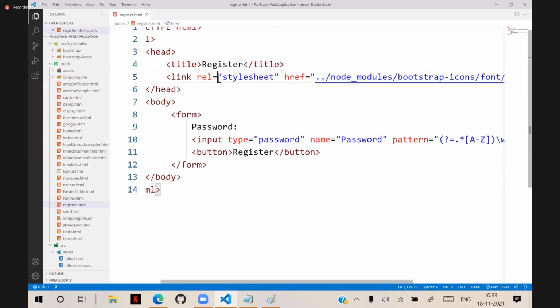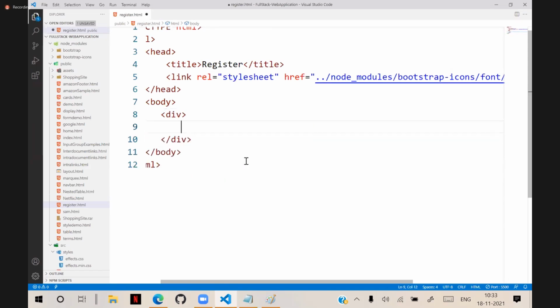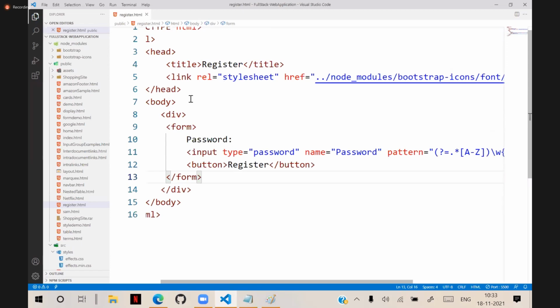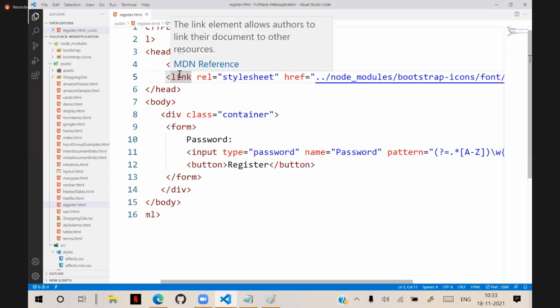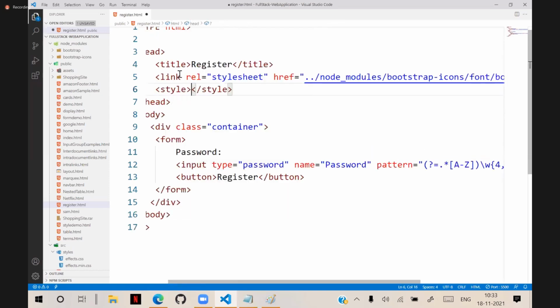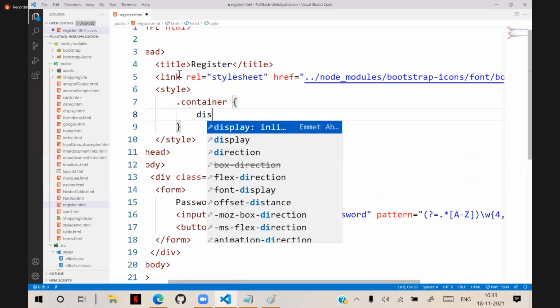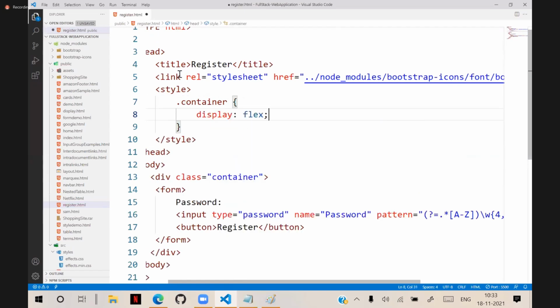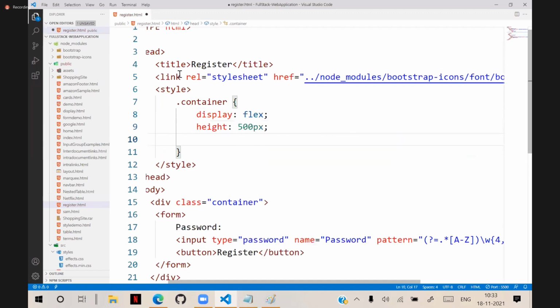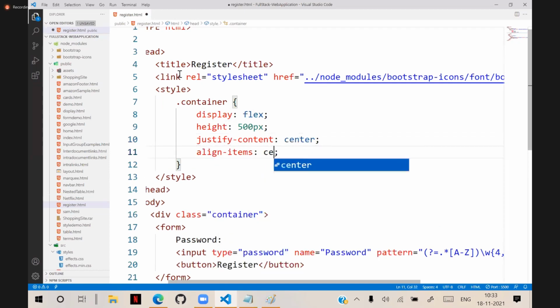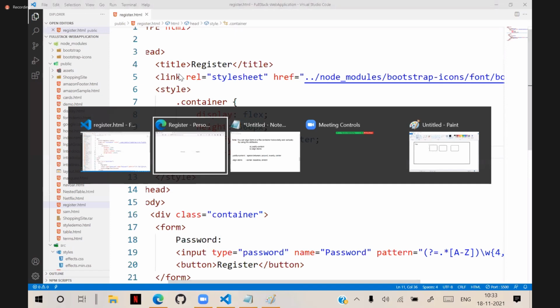To keep it correctly centered, we already learned that point. So make sure that this form is kept in a div. And what we have to do: the div class is container. What are the attributes to define now? In the style, we have container. What is display? Display is flex. And height is some 500 pixels. And now justify content is center. And align items also center. That means now it will keep the content centered.